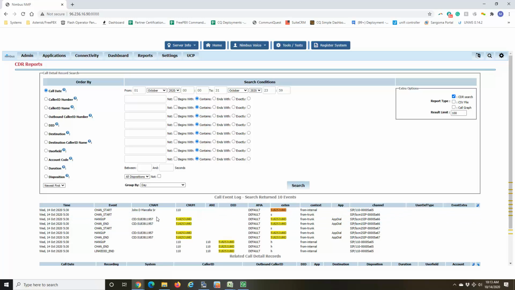It shows you everything that happens in that call, but you're still not getting as much information as you can. So the next step: on the far right, you see channel. The channel is going to give you another identifier. I'm going to copy that. It's just that 9 or 10-digit number. I don't need to keep the SIP/110 dash; I'm just going to take what's after that and copy it.